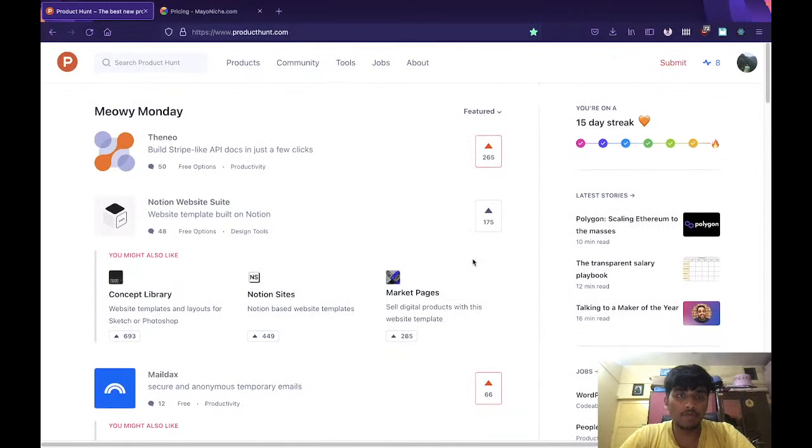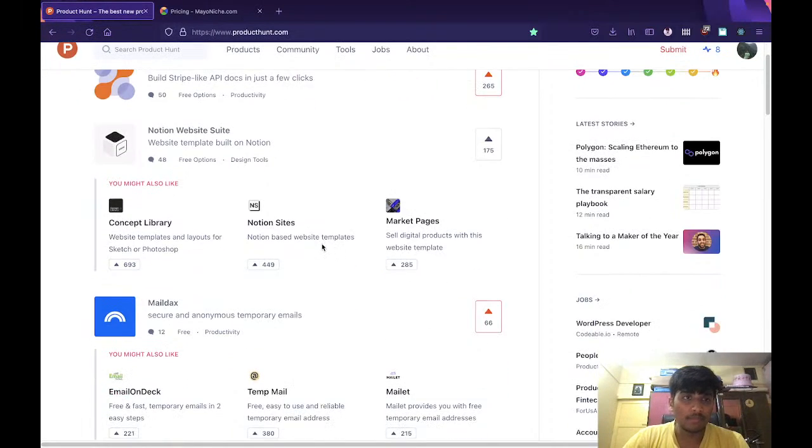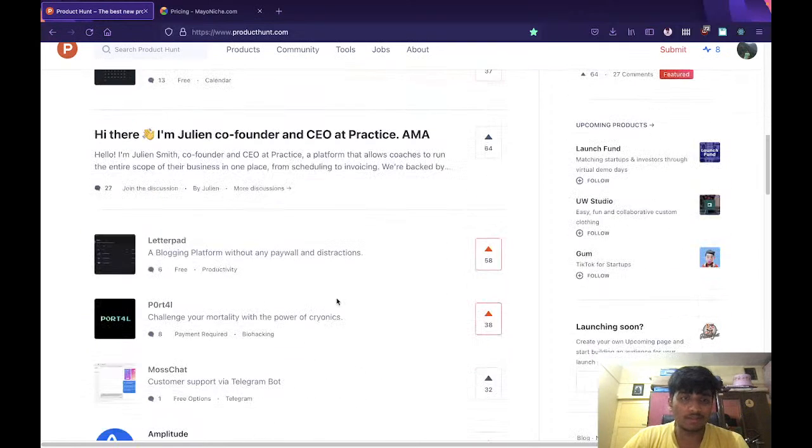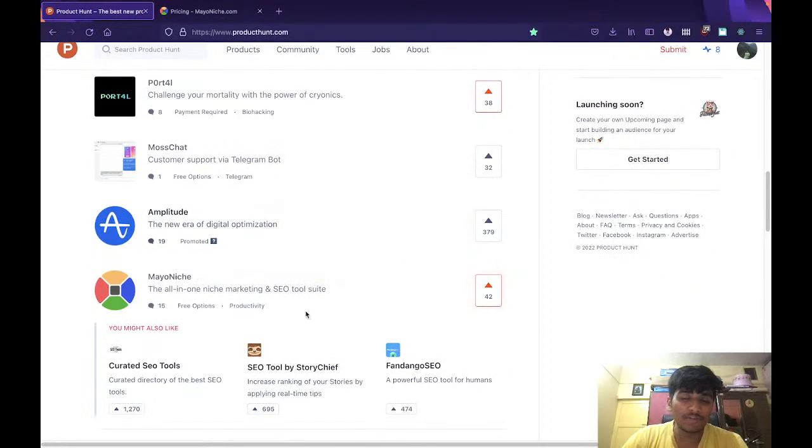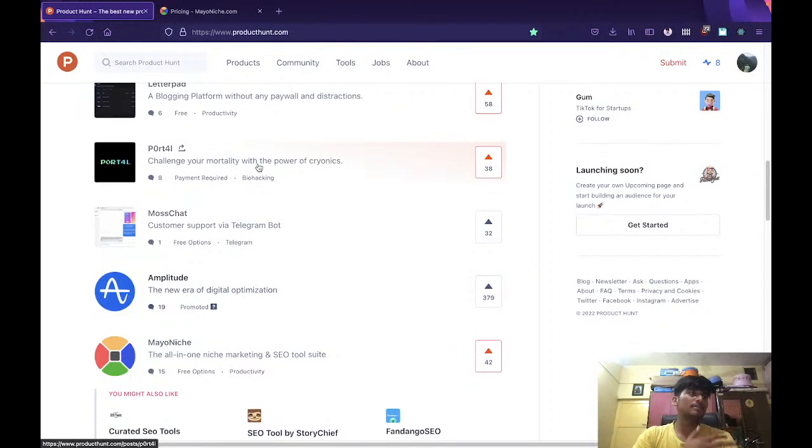Very nice. So we had some very nice products today. All in all, I really liked Theno, Maildax, Letterpad, Portal. This is something which I hadn't expected in the wildest of my dreams. Products like this make us believe that if you have an idea in mind and you have market research on whether users will be interested in buying it, we should probably go with it.